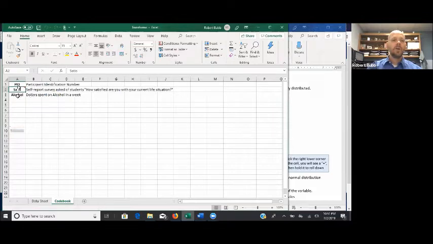The other variable, alcohol, asked students about how much do they spend on alcohol in a week. Now these are real data from students in a previous semester, so whatever we find here is representative of at least students that we've had at Auburn University.